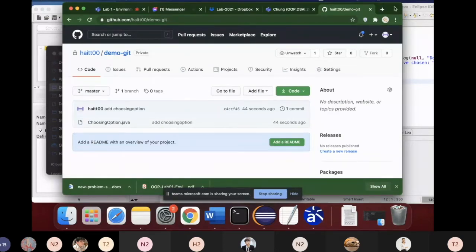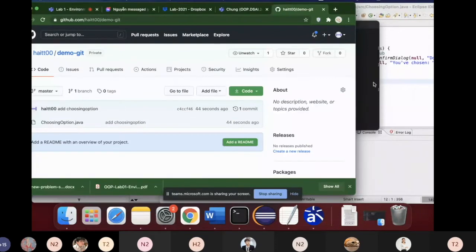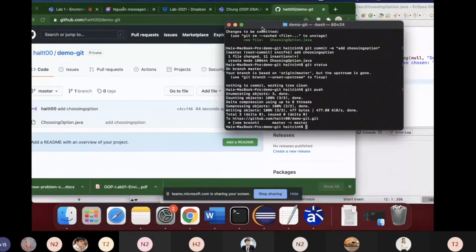The second way that we can create a repository is by using the git init command.